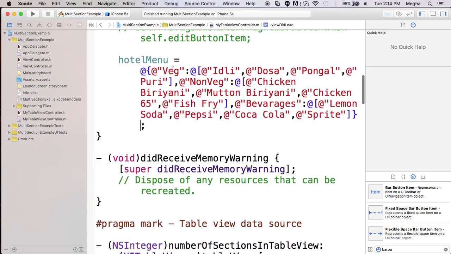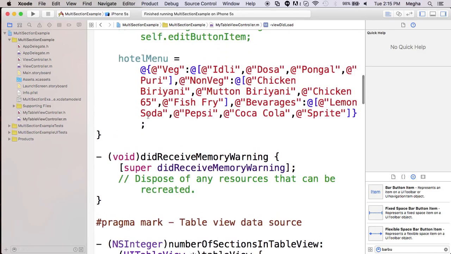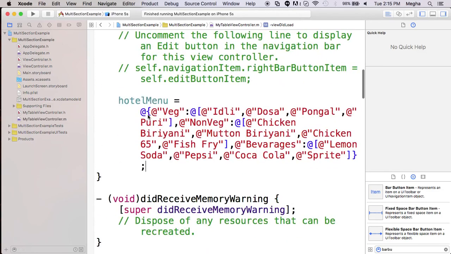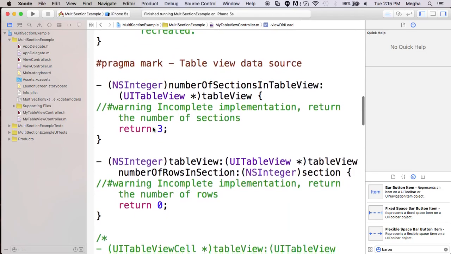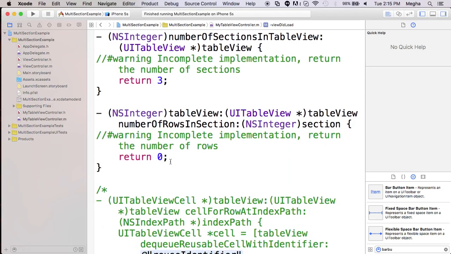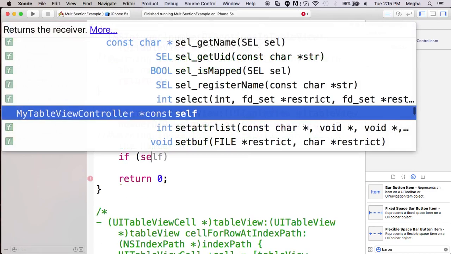It has been divided into 3 different sections: veg, non-veg, and beverages. So 3 different sections, we are going to display them in a table. So the table view is going to have 3 distinct sections. Okay, looks fine. Initialized. Let us, here, number of rows in each section. First thing we should have an if block. Section is there.